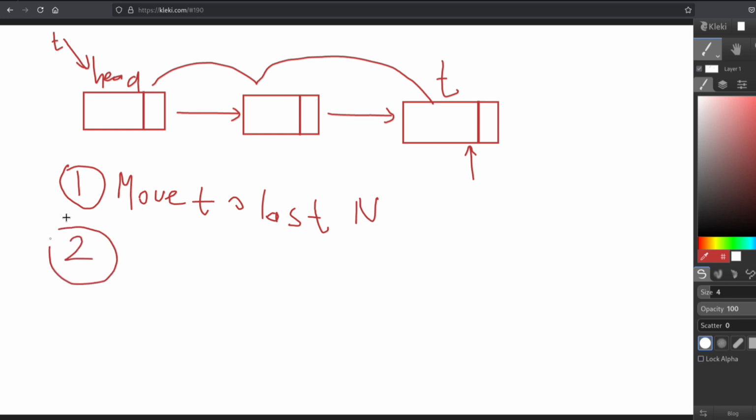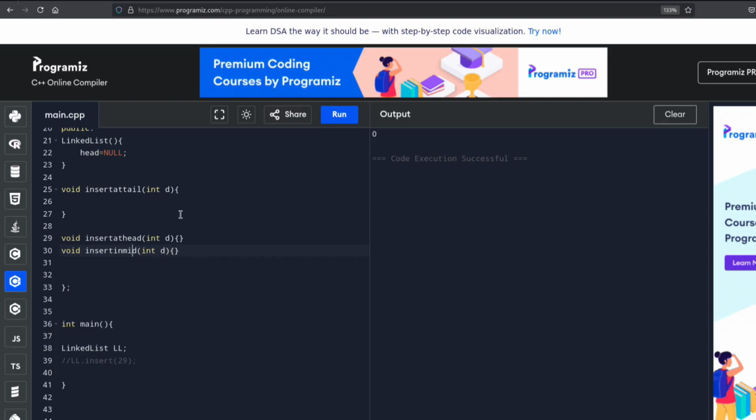Then we have step number 2. Step number 2 is that you create another node, and you link that node like that. Okay, so that's just what it is, simple as that. We have added an element at the end of our linked list. So let me go ahead and code it.